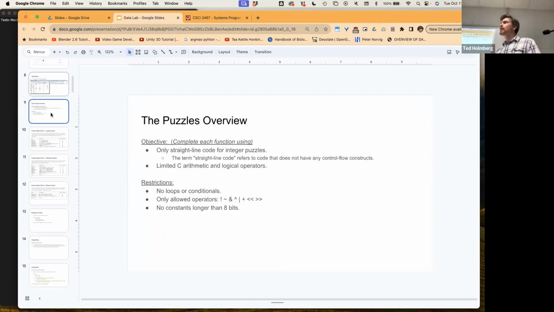Okay, so now that we've talked about how you get the necessary files, let's take a quick overview of the puzzles of this data lab. So there's an objective here, right? You have to use only straight line code for integer puzzles. So when I say straight line, that means that you can't have any control flow constructs, no if statements, no for loops, no while loops, right?